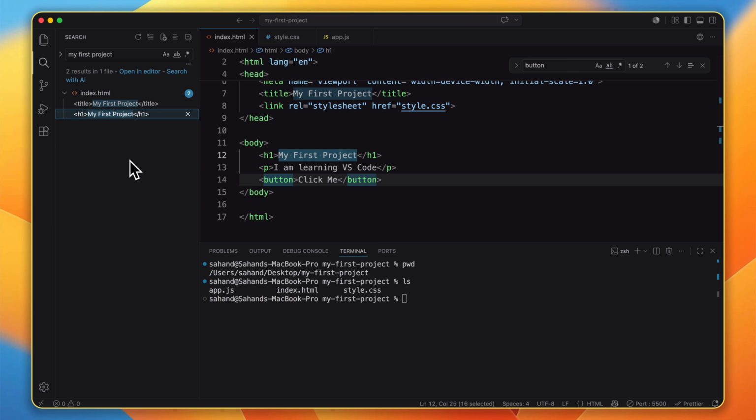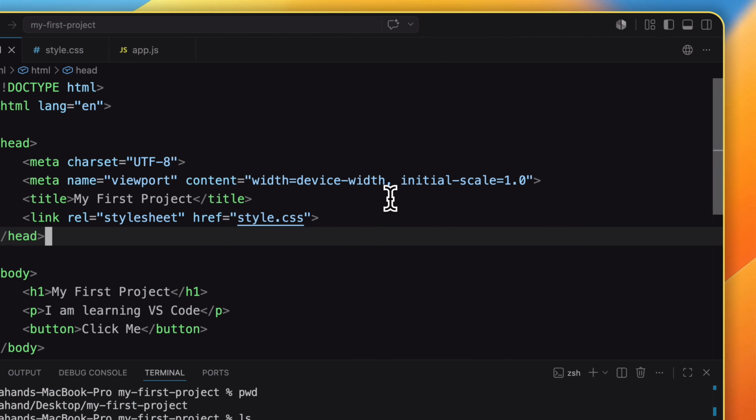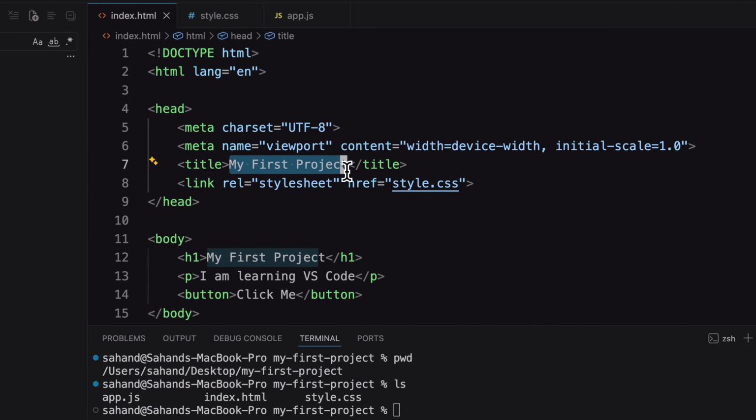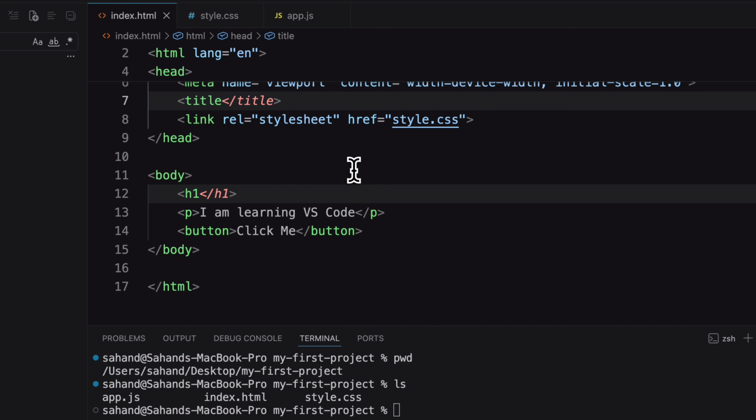Another really useful shortcut is Command-D, or Control-D if you're using Windows. I'll select my first project in index.html and then press Command-D. As you can see, VS Code automatically selects the next occurrence of my first project as well. This is a great way to edit repeated text much faster.